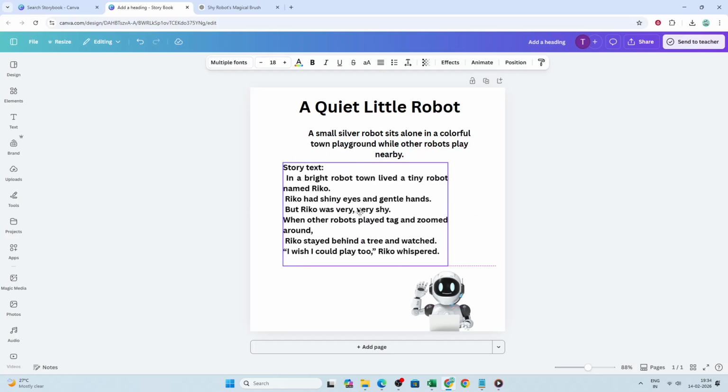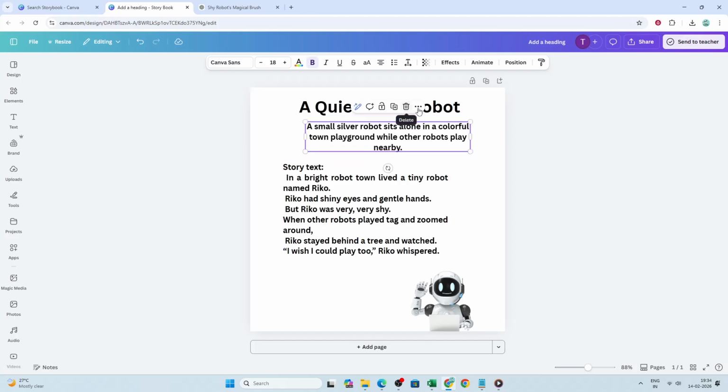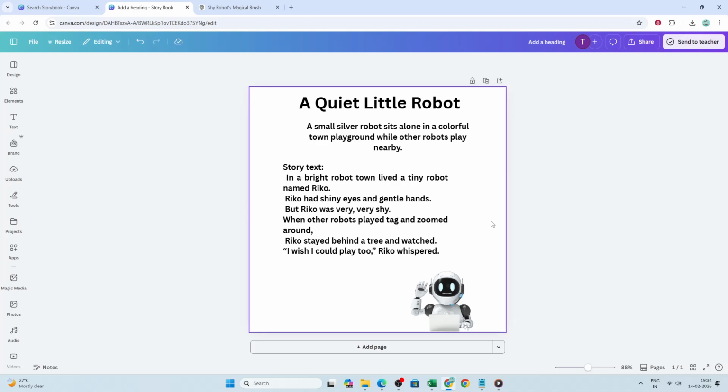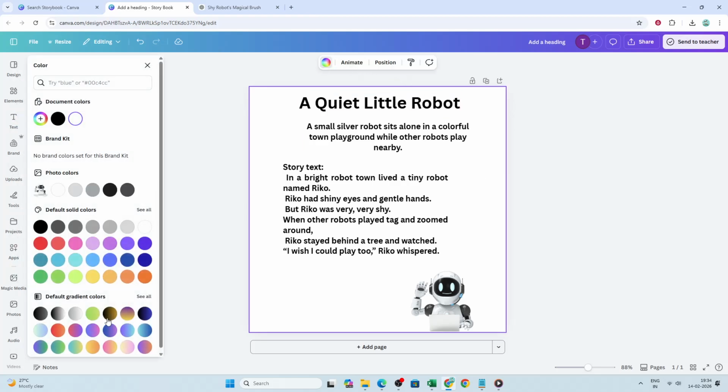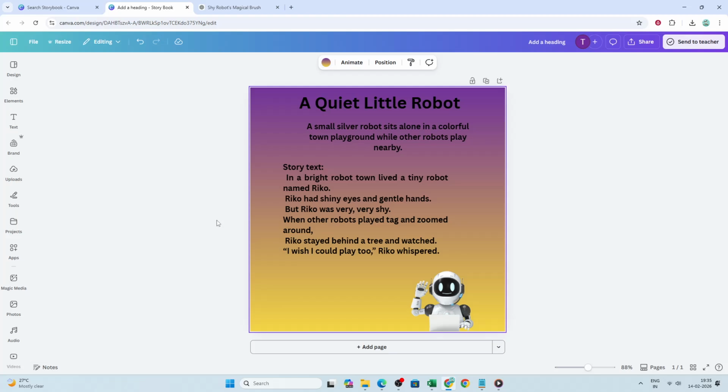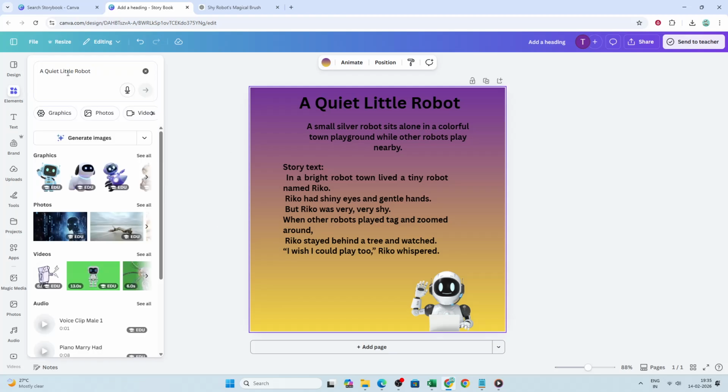Enhance each page with stickers, frames, and icons from Canva's library for a professional finish. A few well-placed elements can add charm. But don't overcrowd the page, let your main illustration shine.